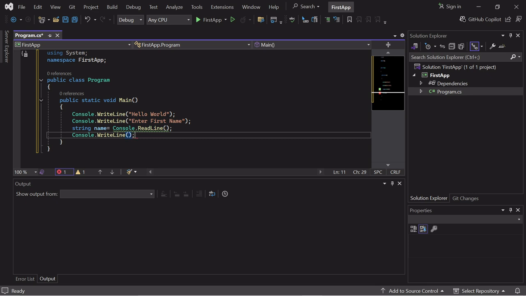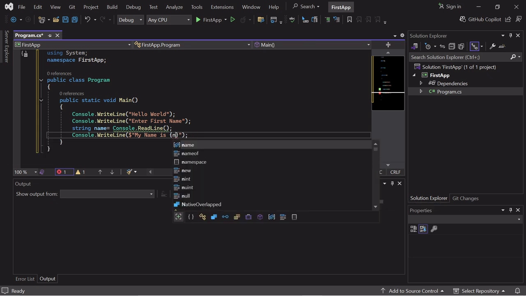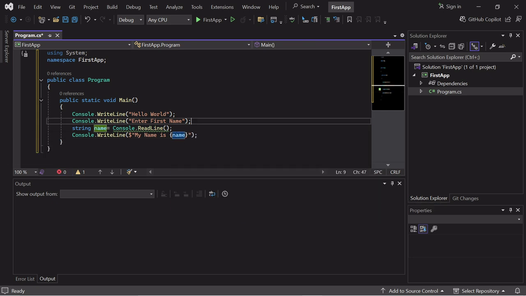So I use here double quote, dollar in double quote, my name is, and in curly braces give this same variable name. Okay, so here I use input output: console write line and read line.